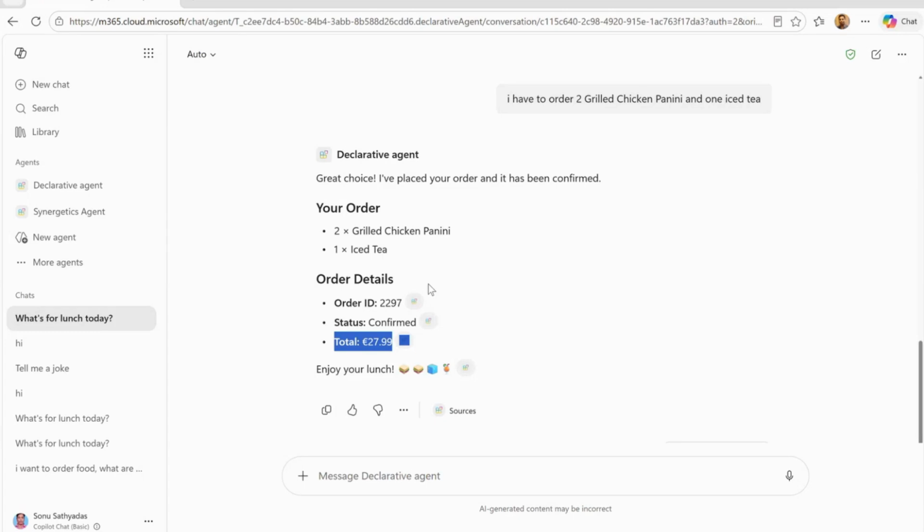So this is what the declarative agent does. Inside the declarative agent, you will be able to define the actions which help us connect to external data sources like APIs or file systems. Or if you want to configure your grounding data sources, you should be able to configure the capabilities.